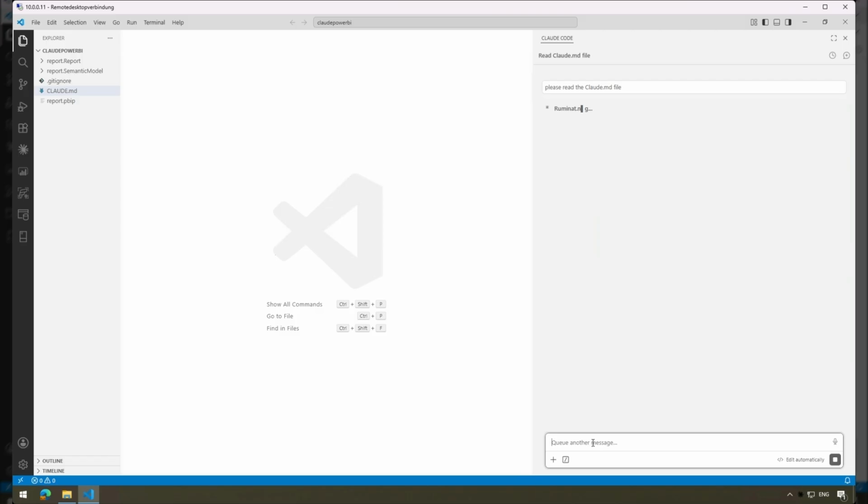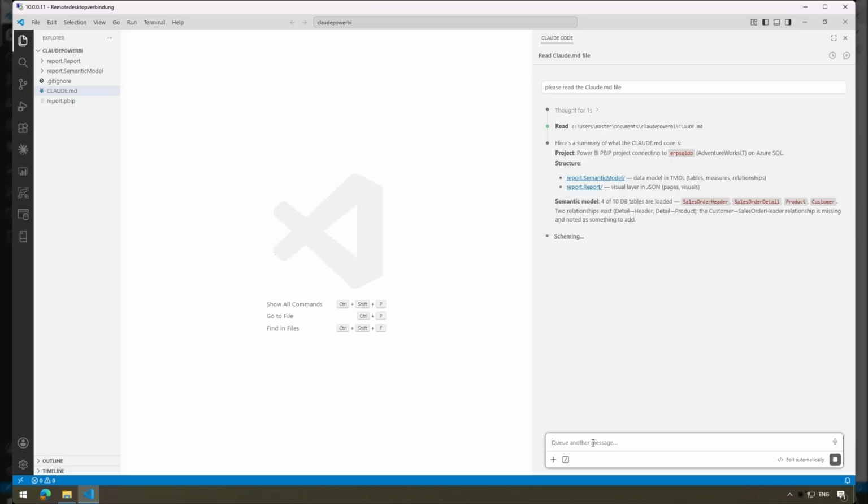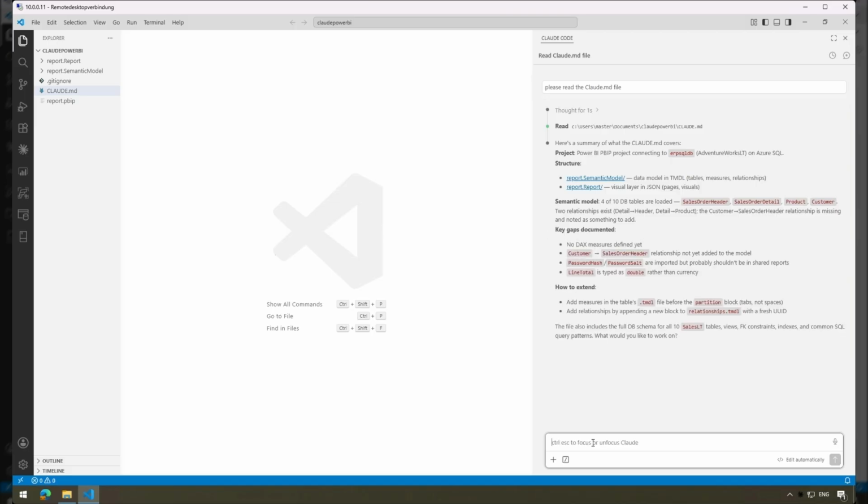And it will gladly do this for us and give us a short description of what it has found in the MD file. So here's a summary. It's about the SQL database, about the tables and the metadata and how it should use this project and where to write all the code.